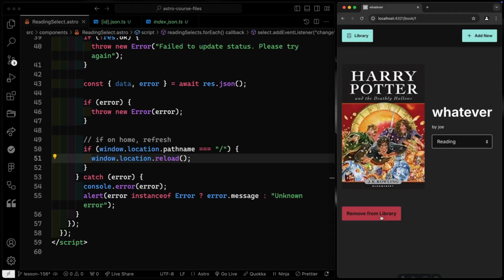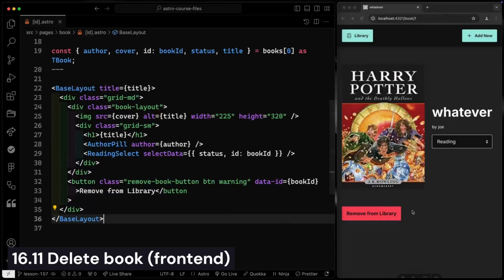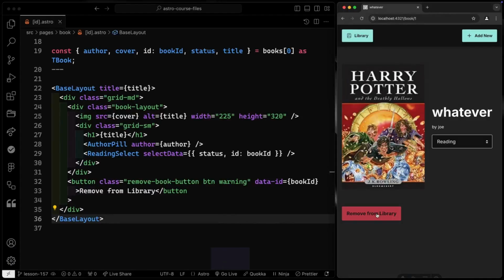All right, well, let's go ahead and handle this. We're going to do it kind of in the same way. We'll work on the front end first, and then finally we'll set up the back end to also be able to remove items from the database. All right, we are now showing this page right here. This remove from library button is visible, but if I click it, nothing happens.